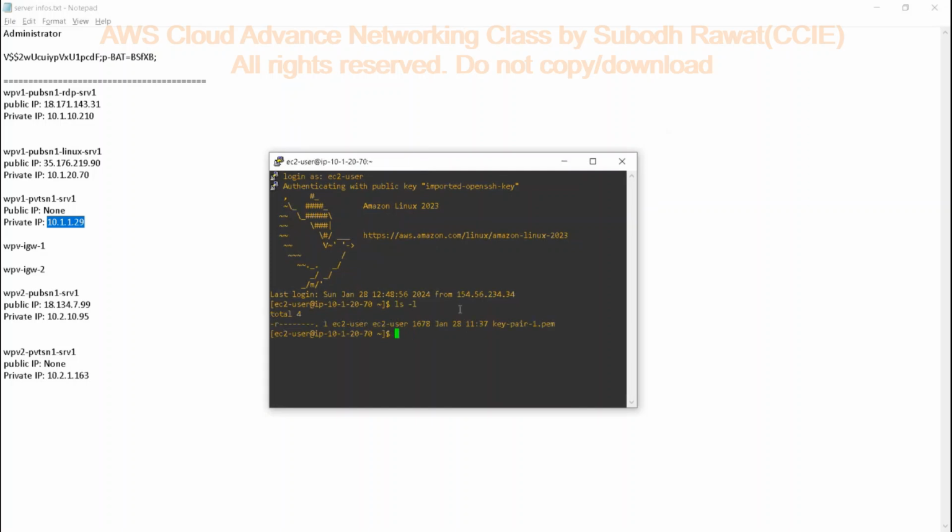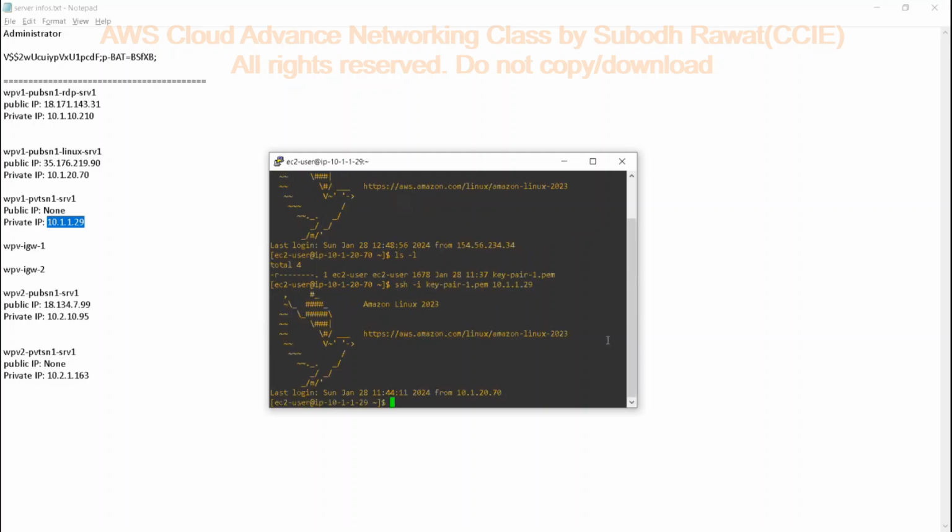So there's a key here, right? Let me SSH, and you need to give that with the option of -i. -i means input of that key. Okay, keep the key here, and then you define what server you're going to. So I'm going to 10.1.1.29. So I am inside this server now, 10.1.1.29.